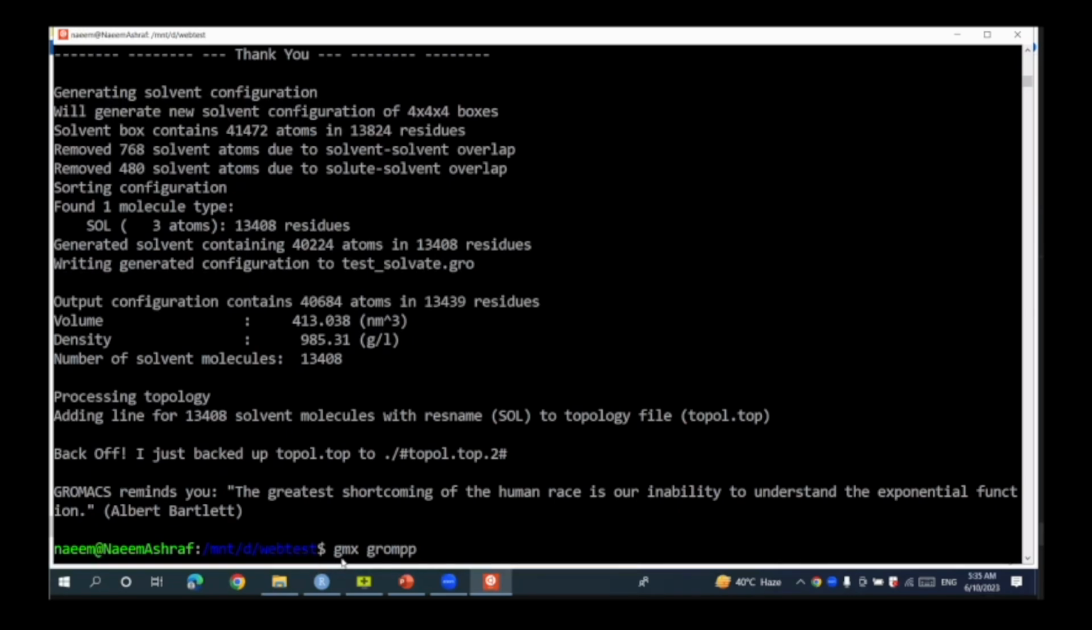So the TPR file is very important. The grompp module is going to prepare the TPR file. So once again, here we are going to provide grompp, and then we are going to give an input file, and this input file is ions.mdp.